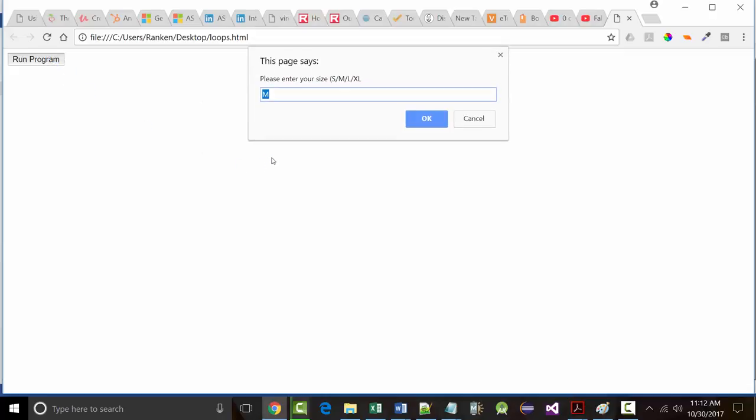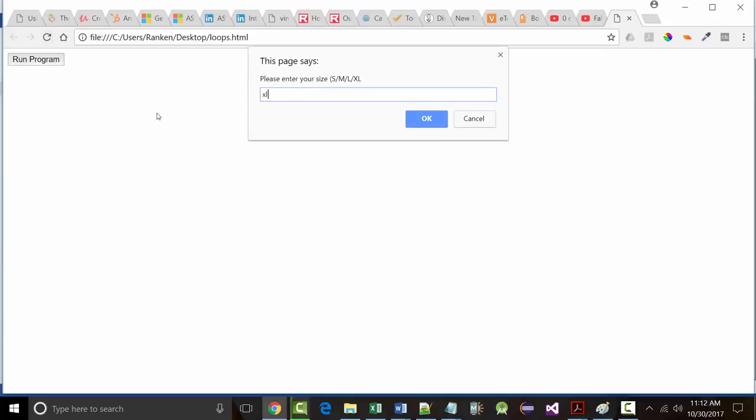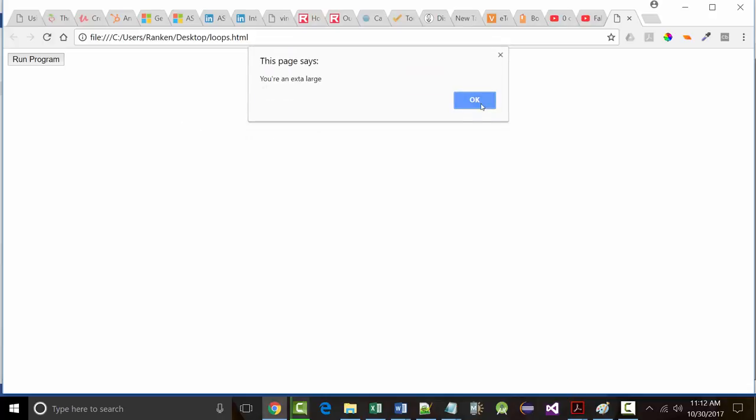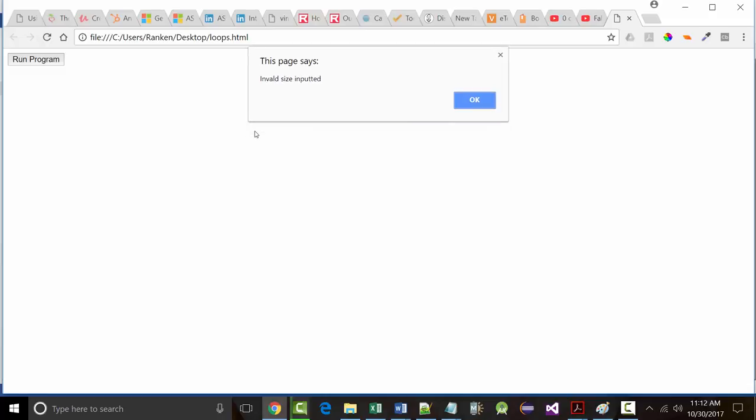So let's just run through the gamut. S, you're a small. Good. Okay, I probably should have put it in a loop, and I didn't, but that's all right. So M, you're medium. That's good. L, you're large. That's good. XL, you're an extra large. That's good. And then finally, I'll put in something that's out of whack. Hello. Invalid size input. Does that make sense?